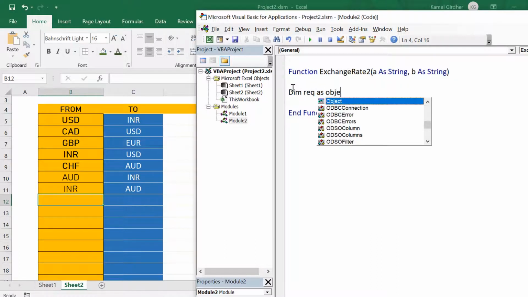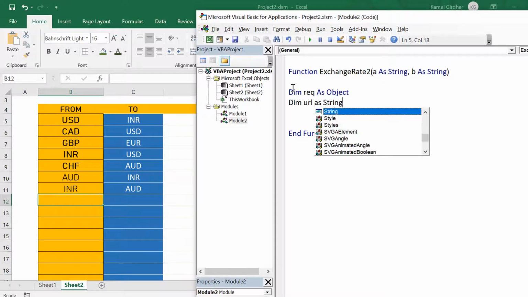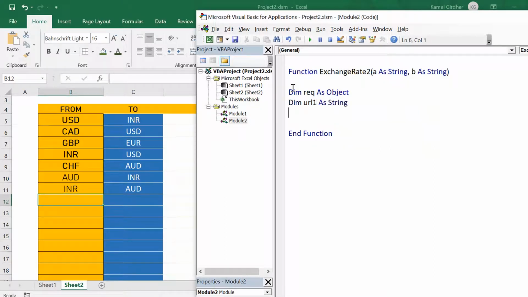Now we need to call an API. For that we need to have a request, so I declare req as object, which would be my request object. I also need a URL, which is the endpoint for that request, so I call that URL1, which is a string. Again I need a response. My response would be in string format. So now we put the endpoint here, right? We need the API endpoint.